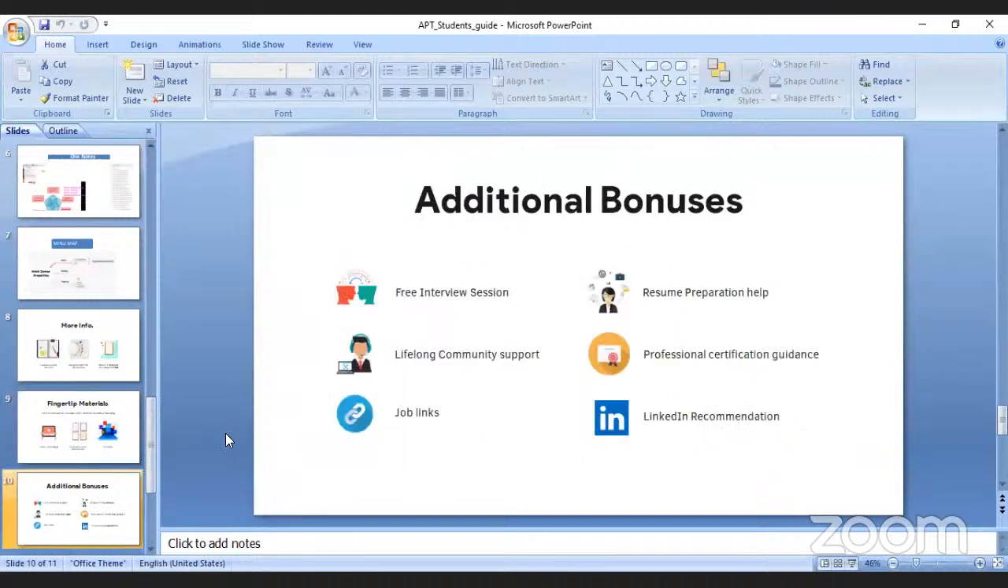And additional bonuses. Once you join AllPro trainings, you will get a free interview session. We'll be giving lifelong community support and job links. We'll help in preparing resumes, and will guide you in getting professional certifications and LinkedIn recommendations.